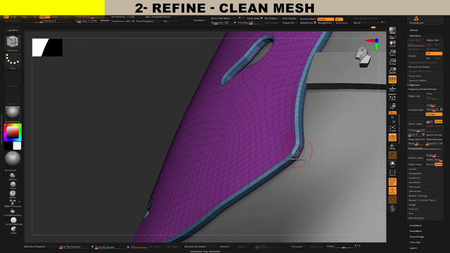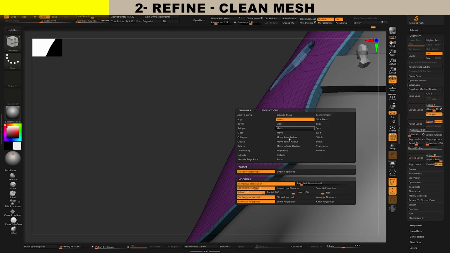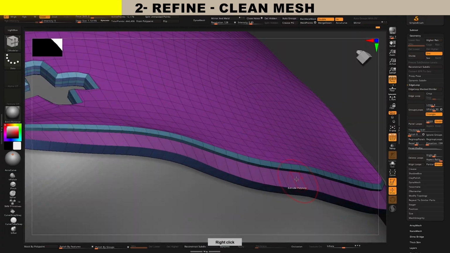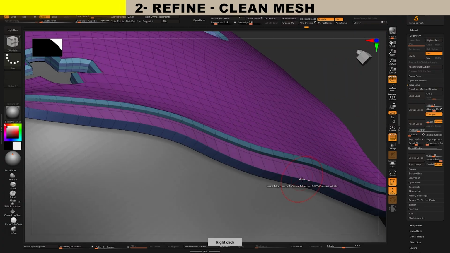Before using Panel Loops, make sure the Polish option is turned off. Otherwise, your mesh will get too soft and you will lose the main shapes. At this stage, you can use ZModeler to extrude the edges and get a clean, precise shape.